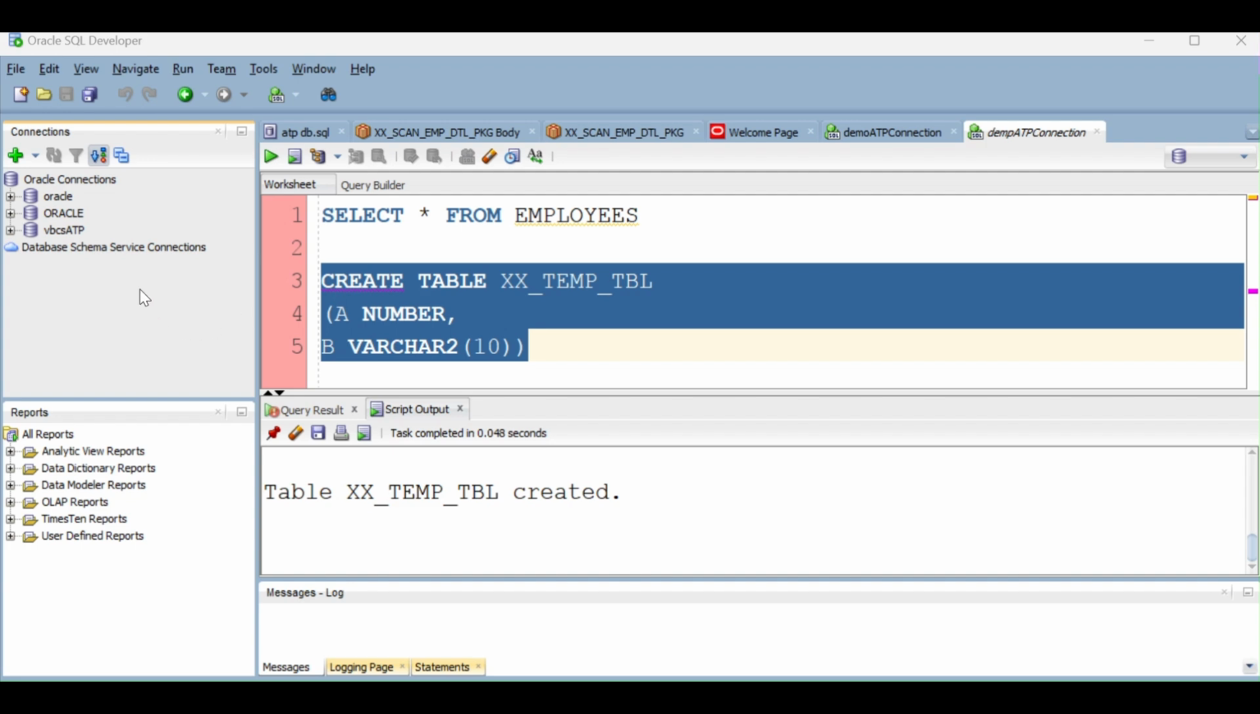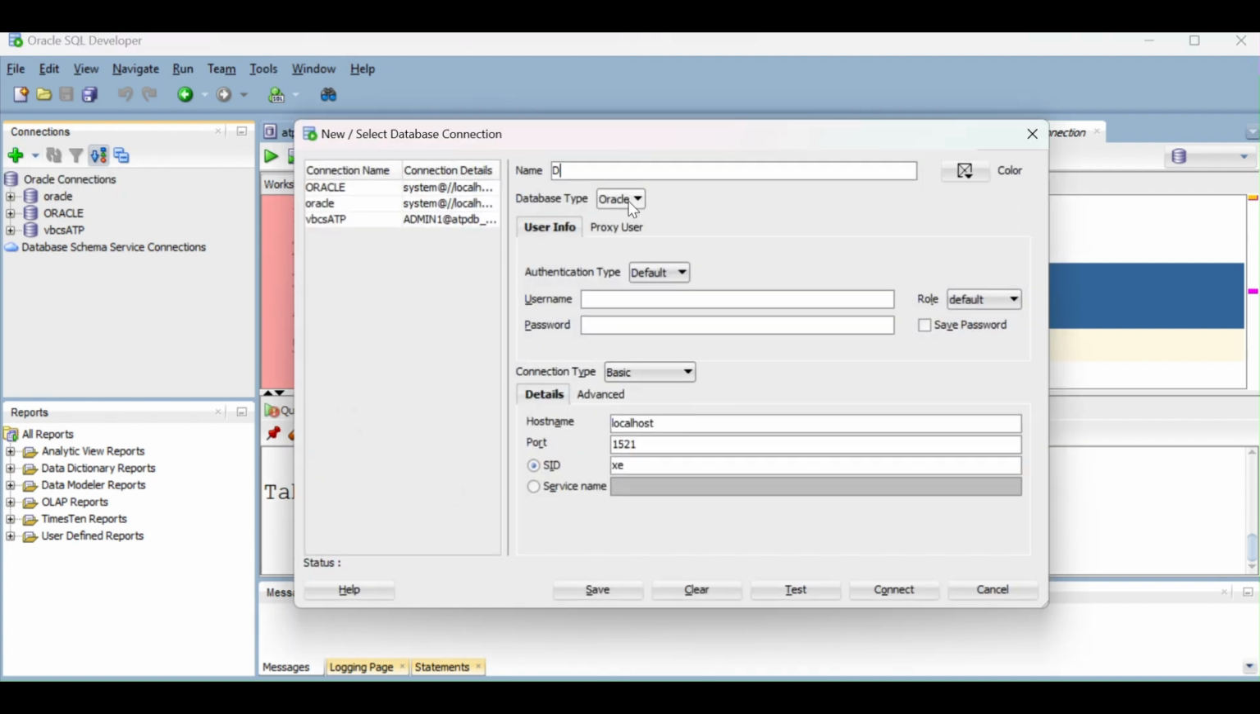Now I'll connect with SQL Developer. I'm going to connect to the autonomous database which we just created. Click on new database connection. Give a meaningful name, Demo ATP database. Your username is admin, which is the default username. This password we created at the time of autonomous database configuration from the OCI. Just provide that password.